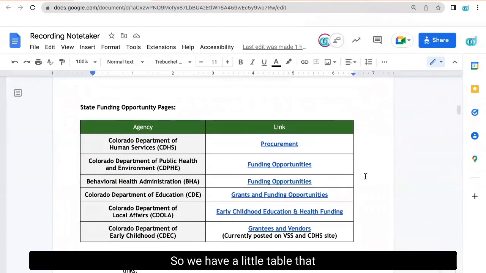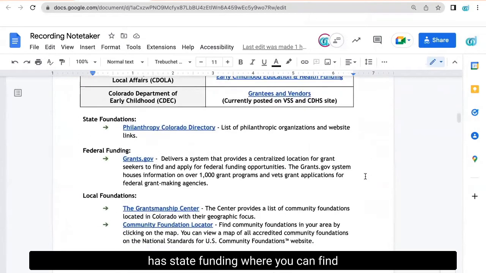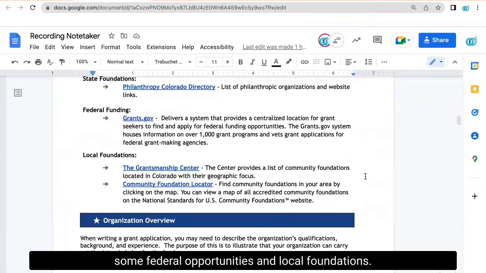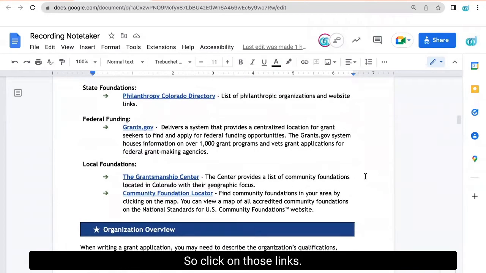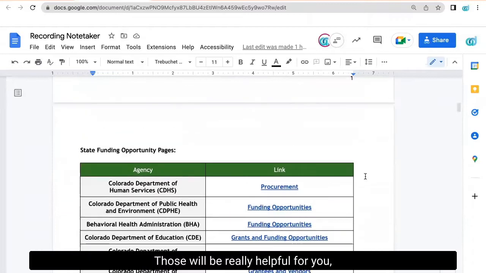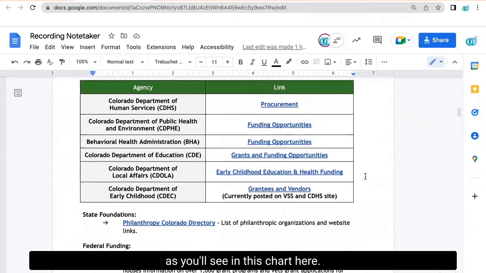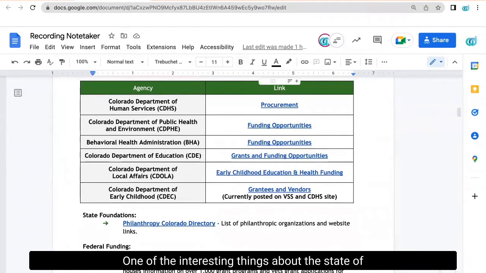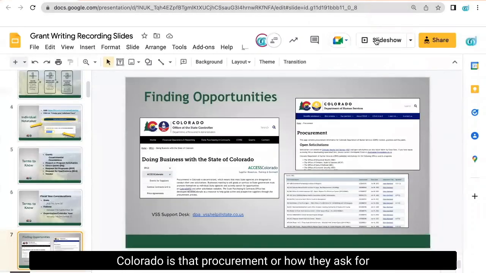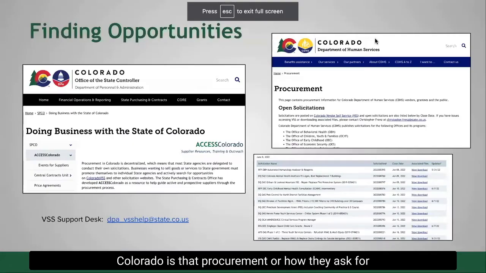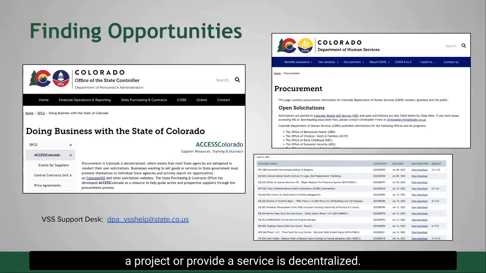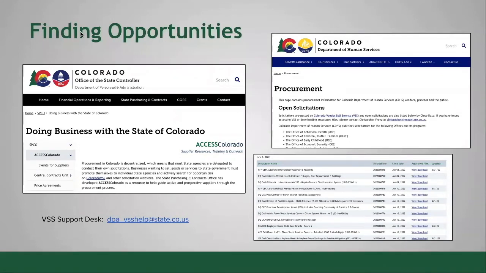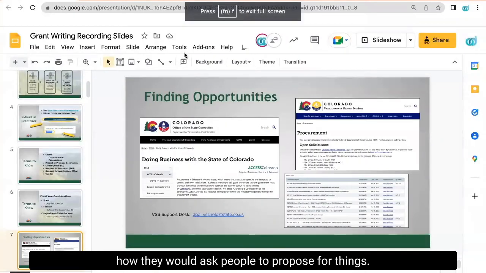So we have a little table that has state funding, where you can find some federal opportunities and local foundations. So click on those links, those will be really helpful for you. As you'll see in this chart here, one of the interesting things about the state of Colorado is that procurement, or how they ask for people to submit to either do a program or a project or provide a service, is decentralized. So that means all state government agencies kind of do their own thing in regards to how they would ask people to propose for things.